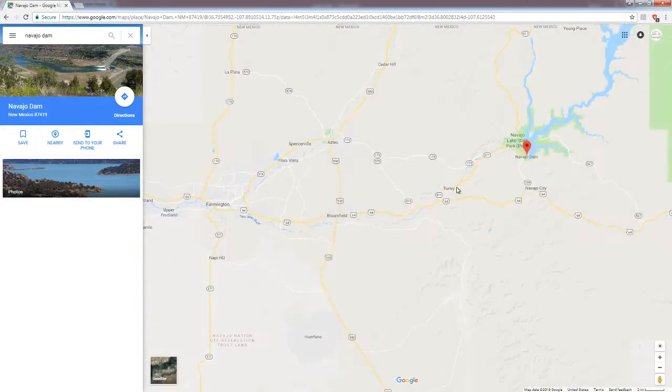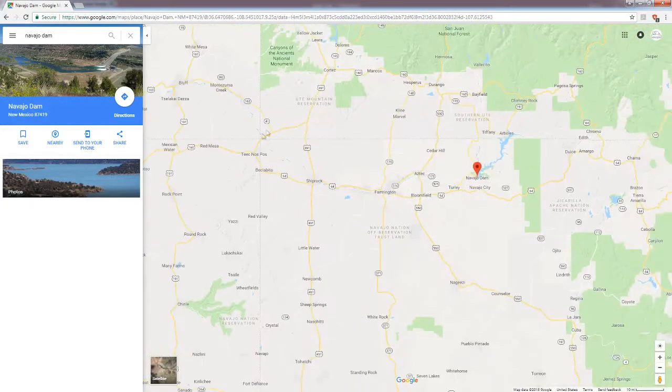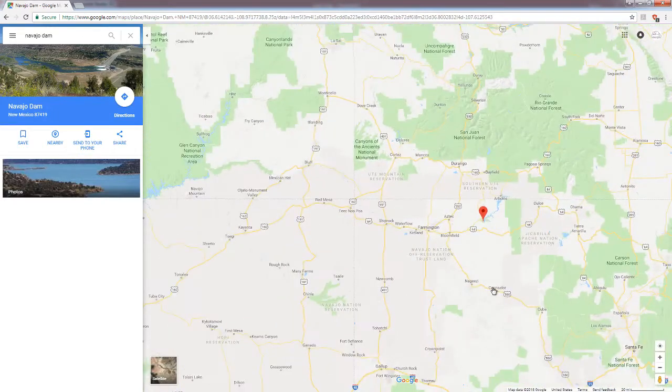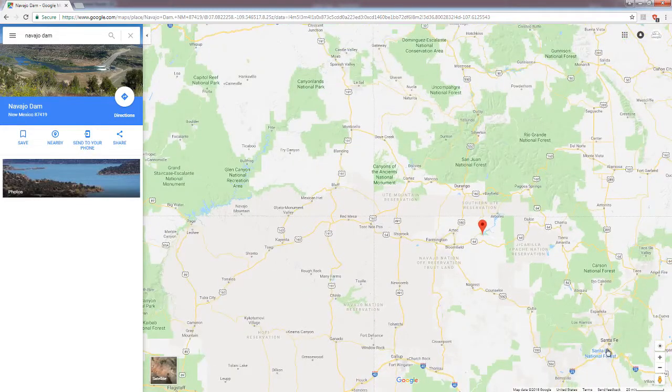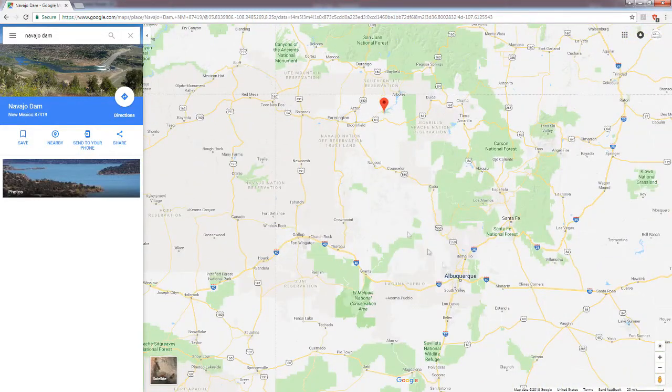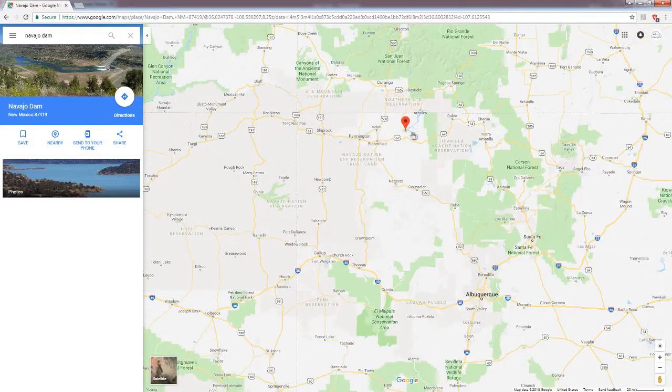If I zoom out more, I can see the Four Corners right there. Zoom out some more. There's Santa Fe. There's Albuquerque. So this red dot is what we're looking for. What I like to do is zoom in and out a lot to give me a sense of where things are. So I know that here's Four Corners, here's Albuquerque, there's that border with Colorado, and that's what we're looking for, Navajo Dam.